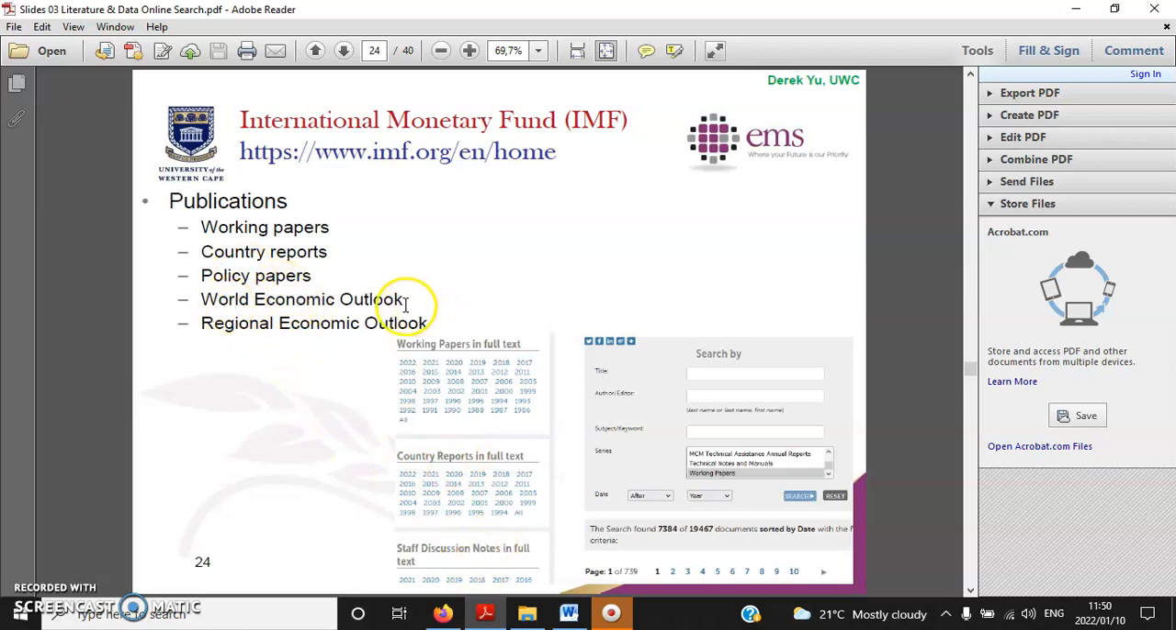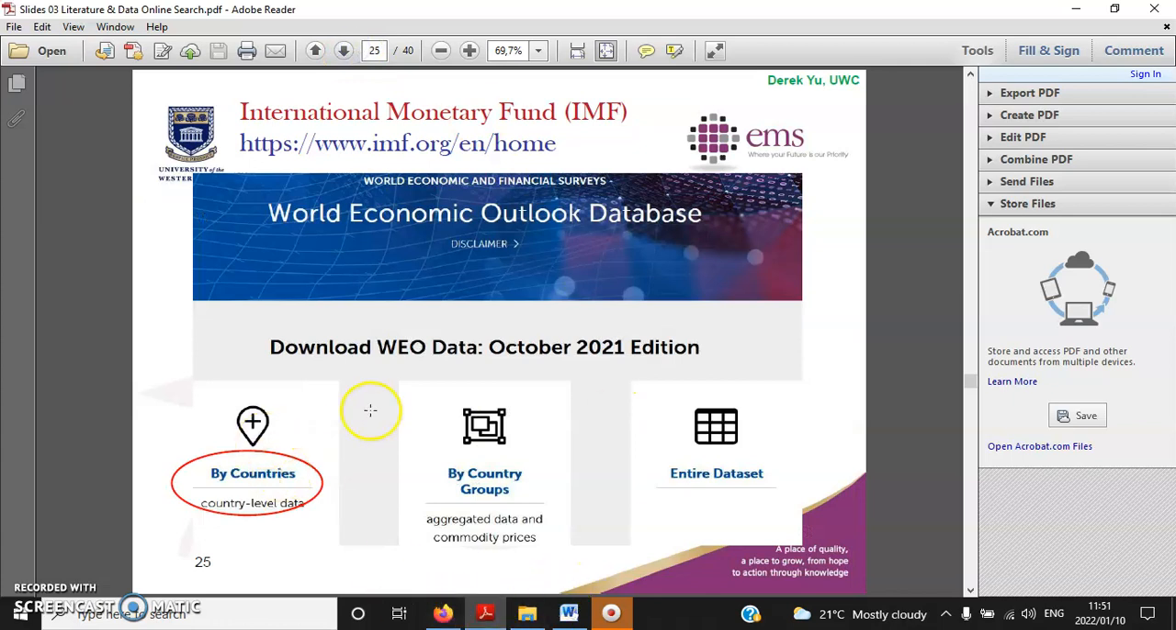Policy papers, and the World Economic Outlook. In addition to the report, it also has a database using the World Economic Outlook data, and I will explain how to download the data. Very useful for cross-country comparison. Then the Regional Economic Outlook, which I'm not going to spend too much time on. You have, like, the African Economic Outlook and the Asian Economic Outlook. This one I will explain later regarding downloading of the data using the World Economic Outlook database.